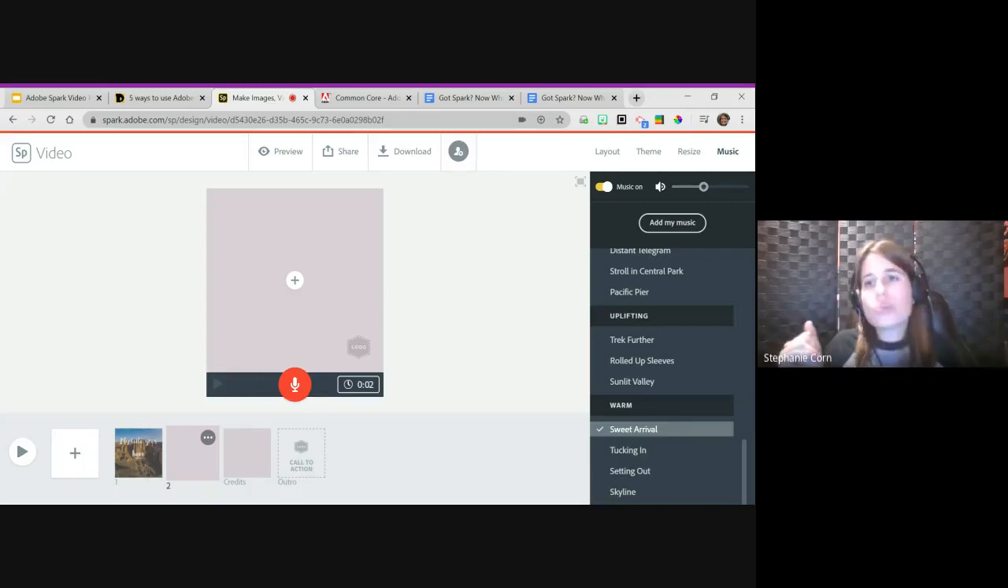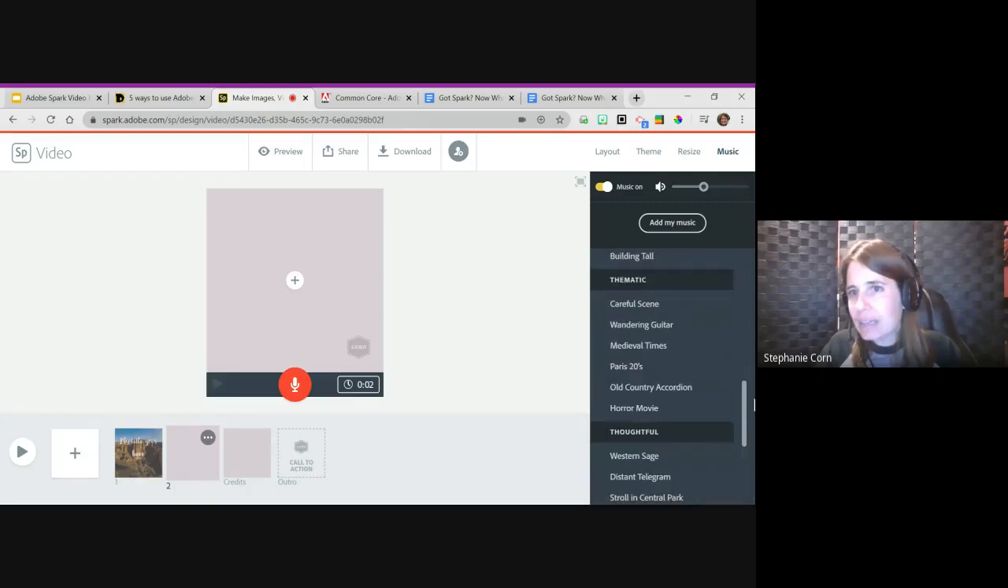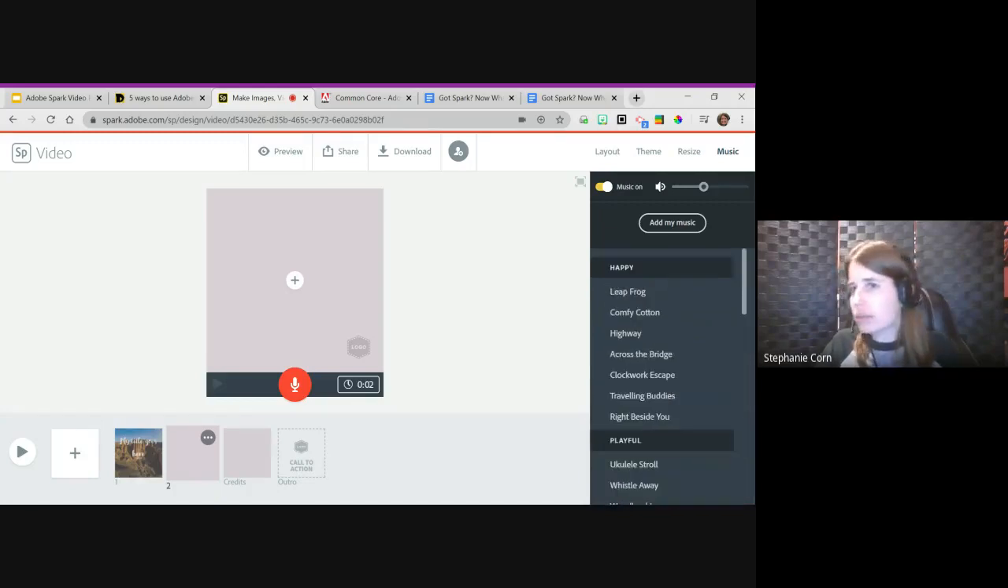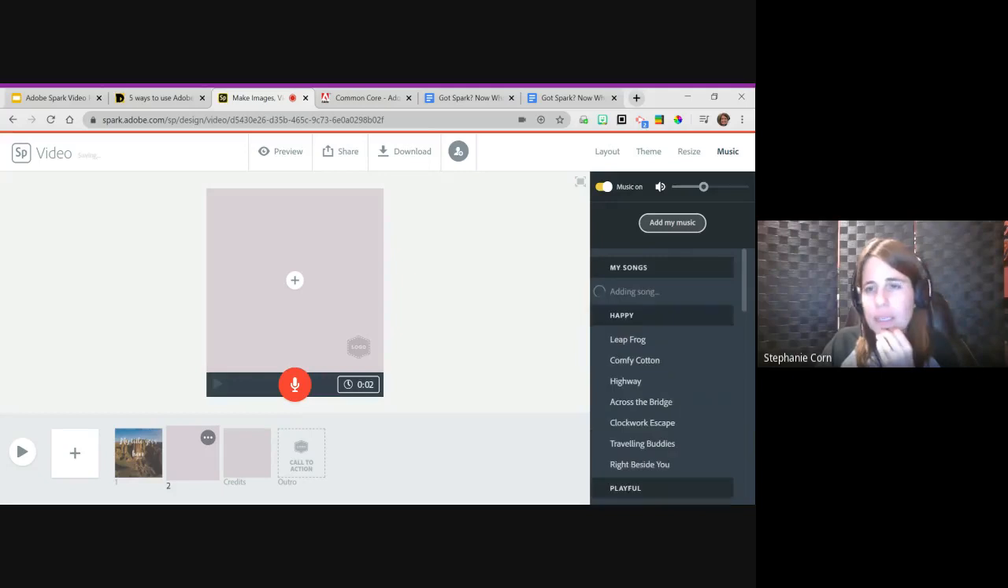It just goes throughout the entire thing. So what we do is you can either pick one of these already created options here, or you can add your own music. Now you can only choose music that's on your device. So whatever you have, whether it's on Google Drive or elsewhere, you do have to load it to your device to be able to upload it. You select it, and it goes right on in for you.